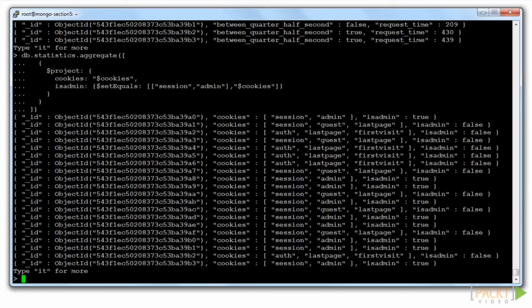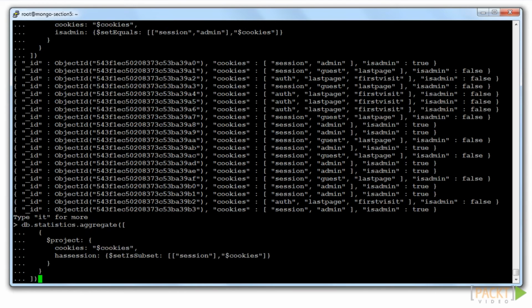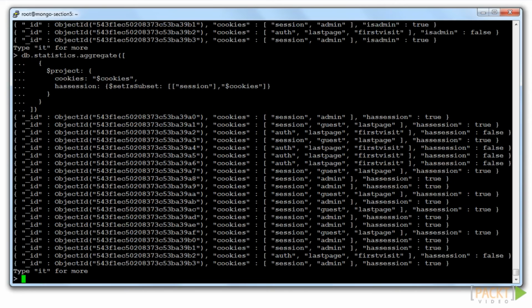It's also possible to find any document that contains a subset of values. For example, this query produces a value of true for the field has session, any document whose cookies array contains the subset session. So here we can see the first two are true, not because the arrays are the same, but because each array contains session. So in other words, it contains the subset identified.